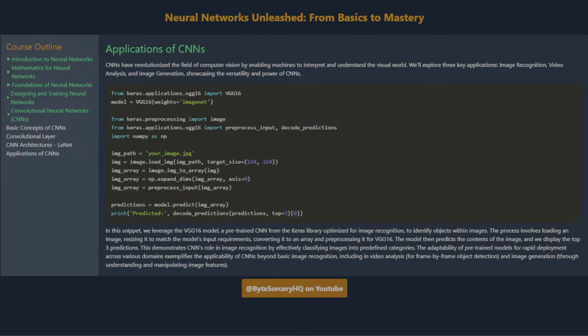Applications of CNNs: image recognition, video analysis, image generation. CNNs have revolutionized the field of computer vision by enabling machines to interpret and understand the visual world. We'll explore 3 key applications: image recognition, video analysis, and image generation, showcasing the versatility and power of CNNs.